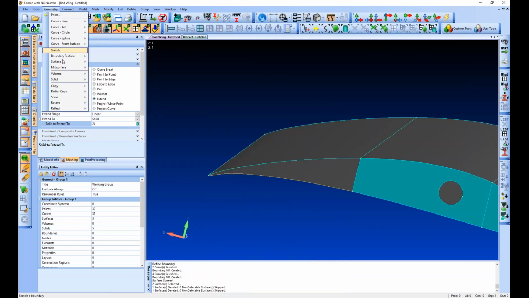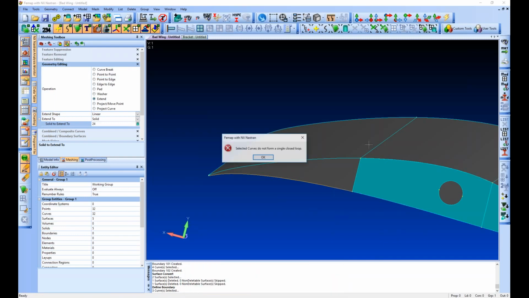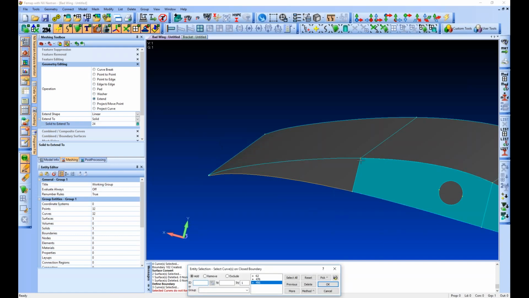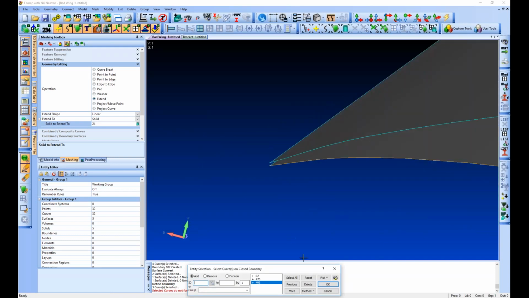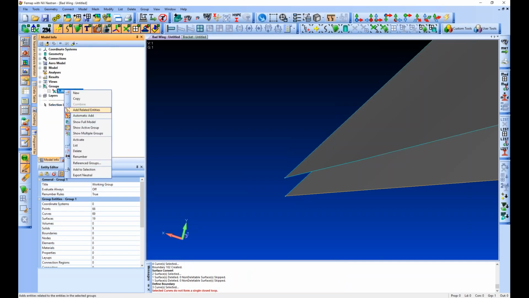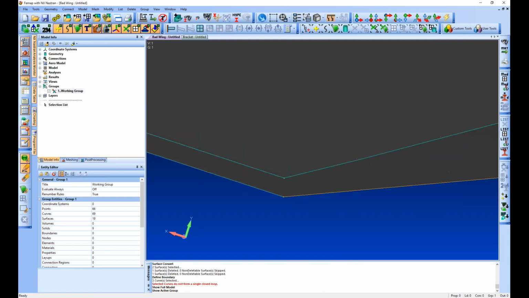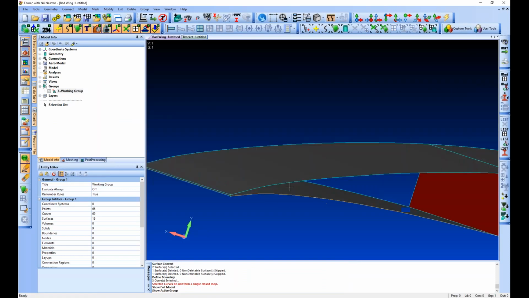So the trailing edge, we might want to do a similar thing. But you'll notice it won't let us do it. So it's going to give us an error that said selected curves do not form a single closed loop. And you could spend a long time looking around. I happen to know it's because this was initially modeled with a blunt trailing edge. It's a fairly common thing to do. So if I go to the full model, you can see the solid has a blunt trailing edge. So we don't have a closed boundary, so we can't create our surface.